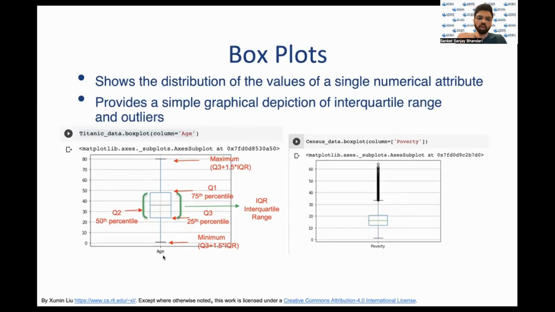If we go from bottom up, this is the minimum value, and this particular quartile represents the 25th percentile. This quartile represents the 50th percentile of the data. This is the 75th percentile of the data. So this particular value represents that 75% of the data points are from 0 to less than 50. And this maximum, the last quartile, represents that 100% of the values are within the range of 0 to 80.